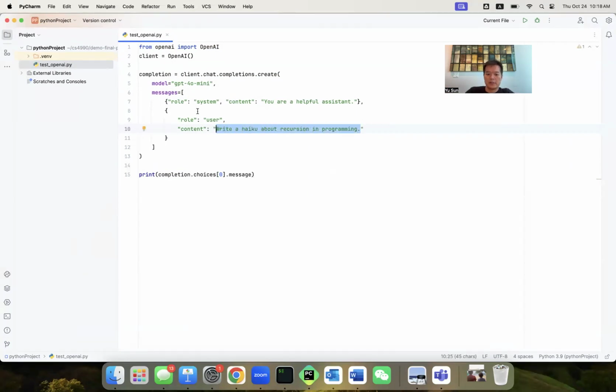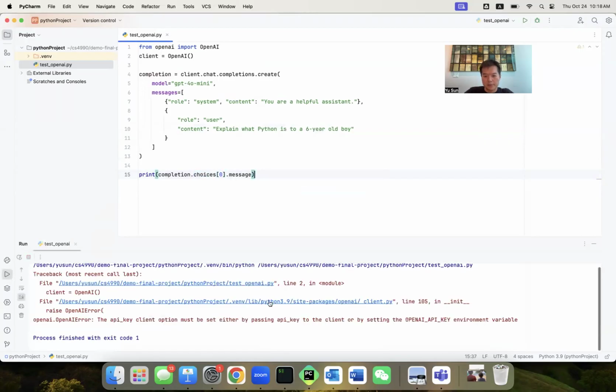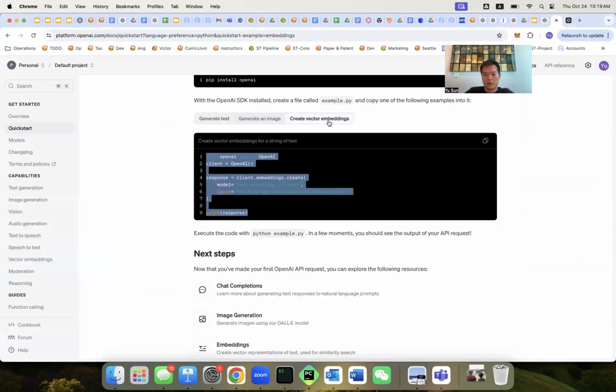So let's change it to: explain what Python is to a 6-year-old boy. All right, and then let's just run it. You get the results, and they have multiple choices. You just pick the first default and show the message. If you run this one, they say you do not have the key, because you're interacting with the OpenAI API, and you must have the permission and the key, and you have to set it up. That's why the tutorial tells you how to set it up.